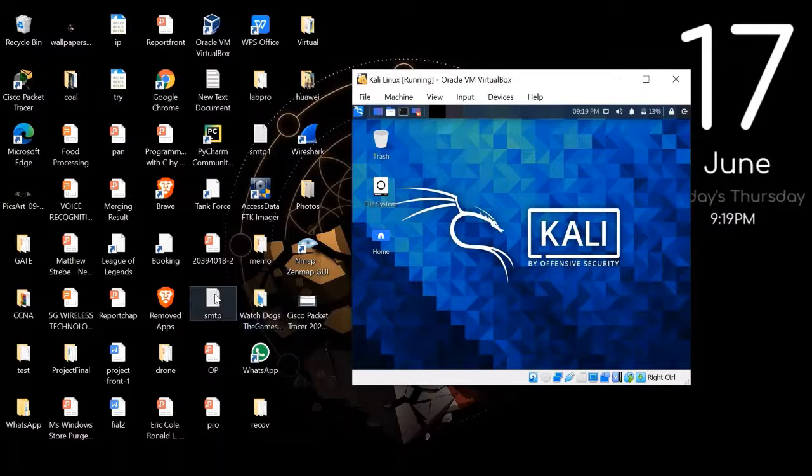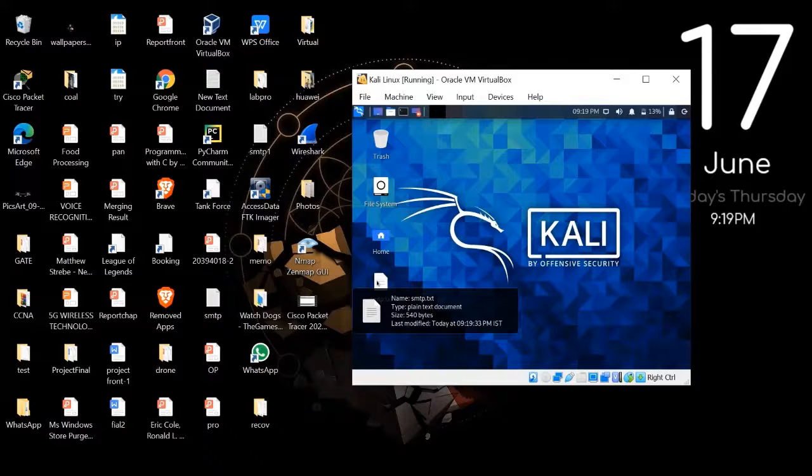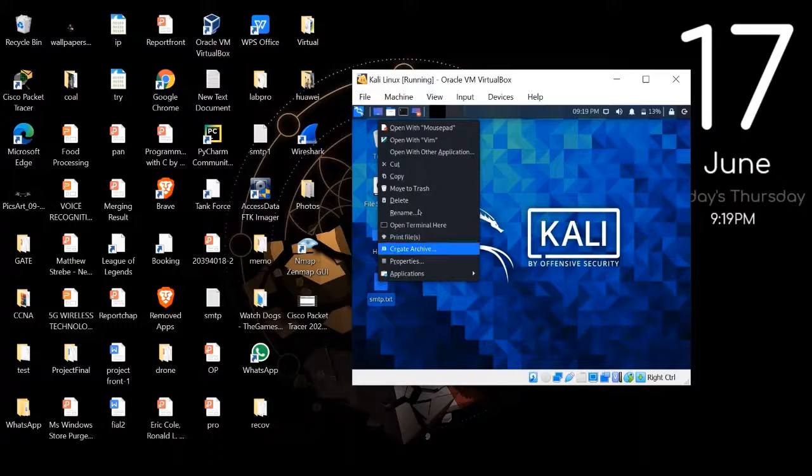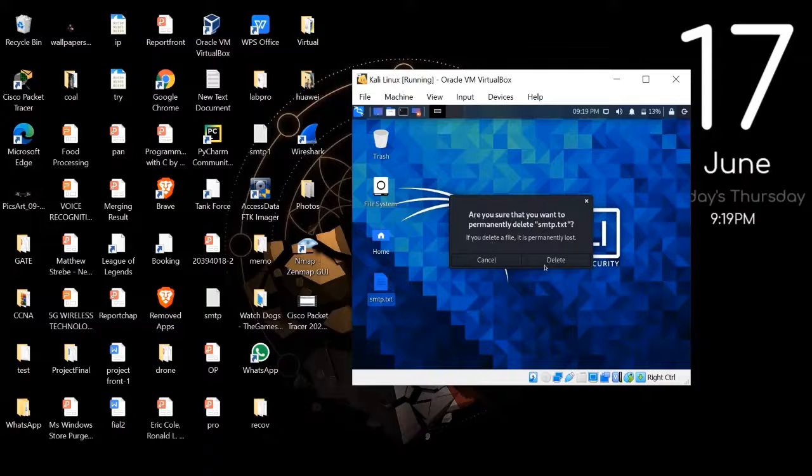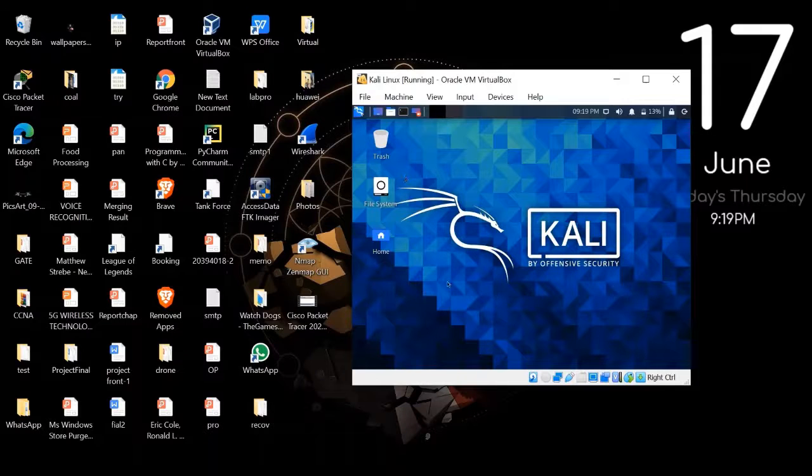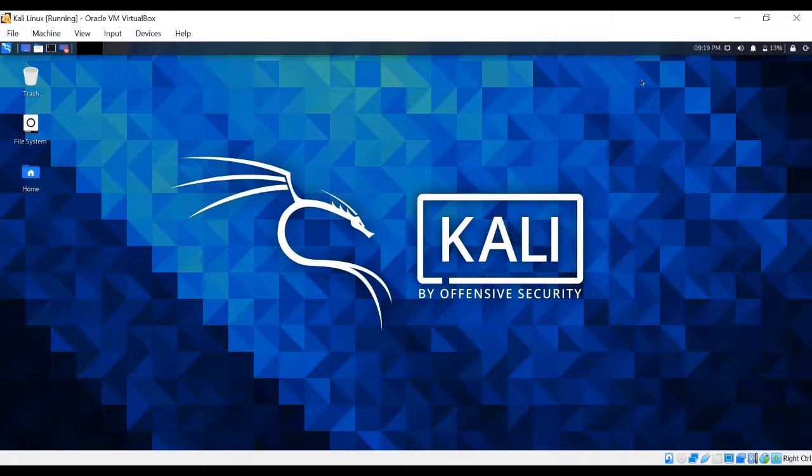Now I will show why I chose bidirectional for drag and drop. You can see this is my host and this is my guest PC. I am copying a text file here. You can see it has been moved without any interference. So that's why I chose bidirectional. I'll delete it. That is why it will be useful for some users to keep it bidirectional.